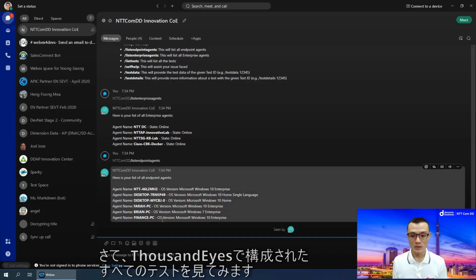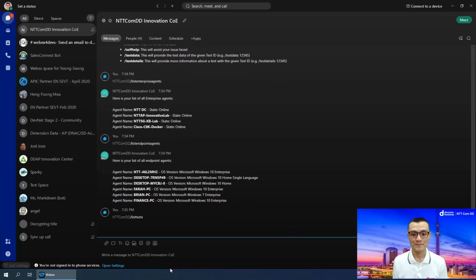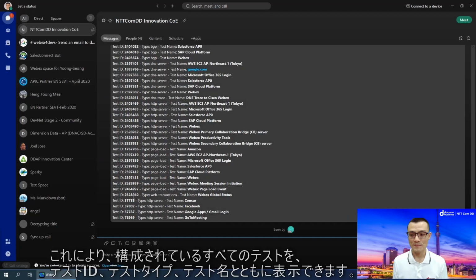Now, I would like to view all the tasks configured in ThousandEyes. I will trigger the chatbot and issue /list test command. And this will allow me to view all the tasks configured together with their test ID, test type, and test name.